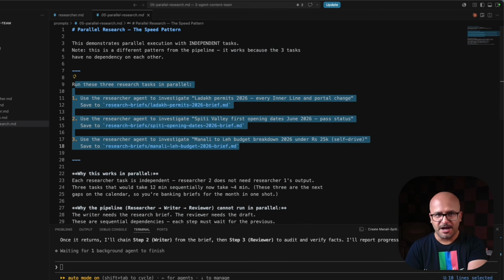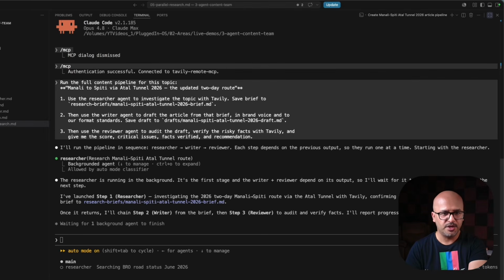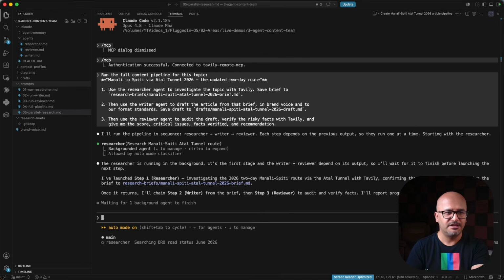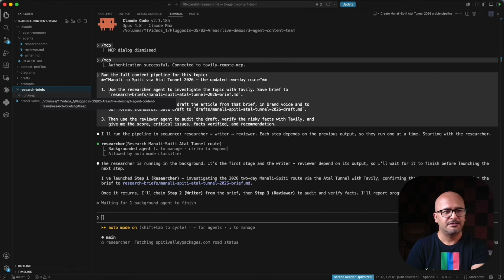Now, if I just expand it back, let's see what is going on. Right now, the research is still going on. And as I was telling you, you are not able to see what these steps are being executed. You are just going to see the output over here once the output is created. And we told it to put the output in the research briefs. So as soon as this research brief gets filled up, that means the research agent has done its job.